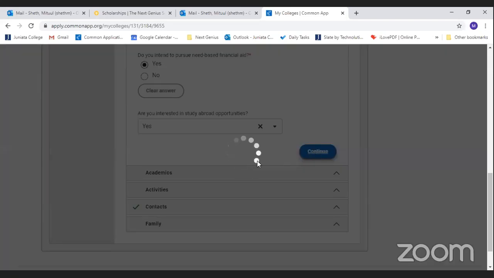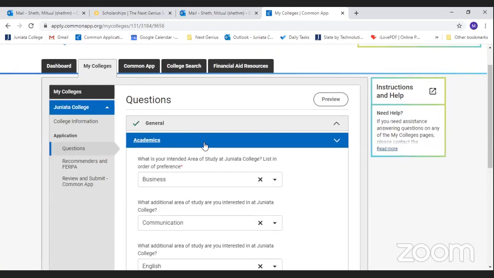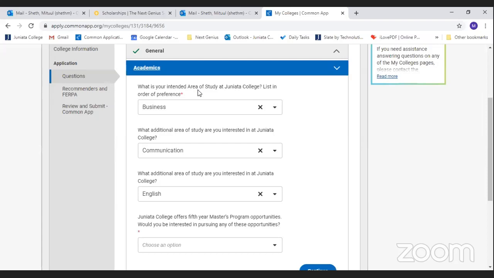Next, I click continue to go to the next section of questions, which will take me to the academics section. What is your intended area of study at Juniata? List in the order of preference. I understand that there are a lot of students who just want to explore the academic area, who want to explore the domains offered by the colleges. So Juniata wants you to list your preferences of the interests that you would want to explore at Juniata.